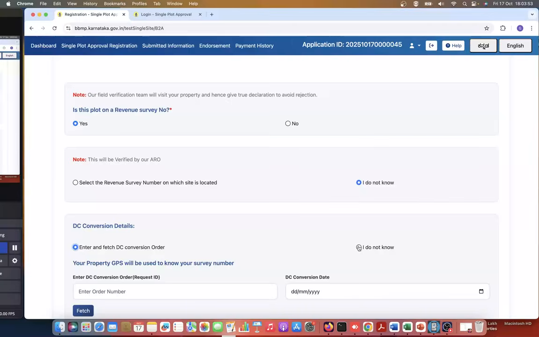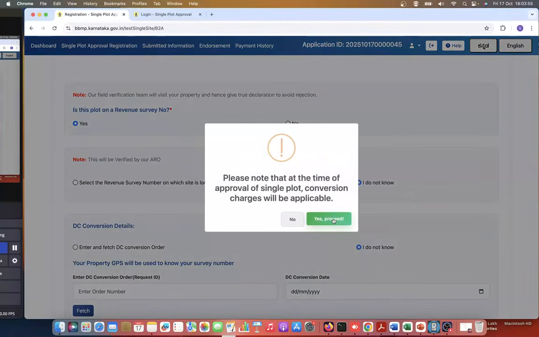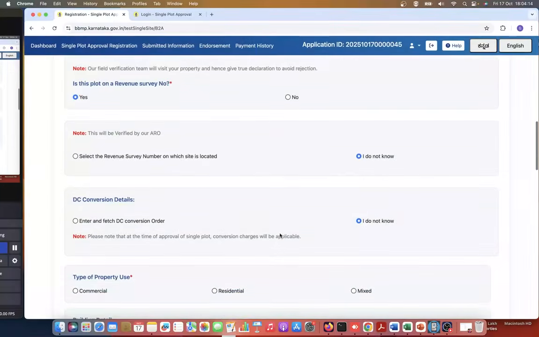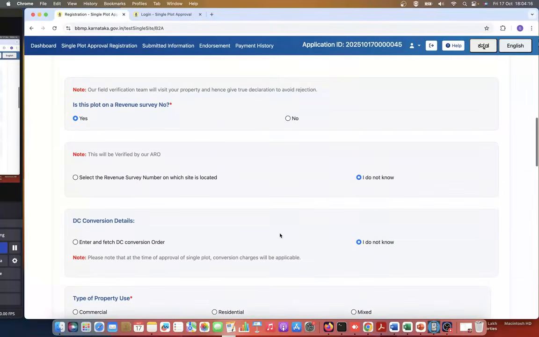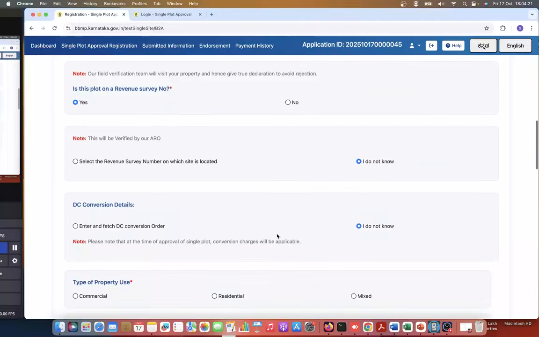It is possible that you do not know it. If you do not know or you do not give the DC conversion order, please note that when we will be approving the conversion from B-Khata to A-Khata, you will be required to pay the conversion charges in addition to the regular other charges. Hence, if you have the conversion order, you should upload it. Here I said I am proceeding, so I have said I don't know. If I simply had said it is not in a survey number, then it would not be asking the question.